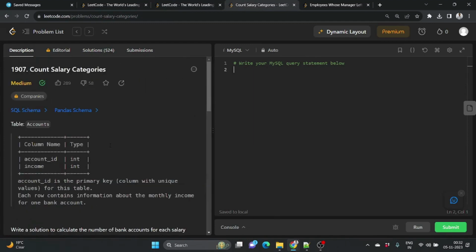Now moving to the next question, that is 1907, Count Salary Categories.